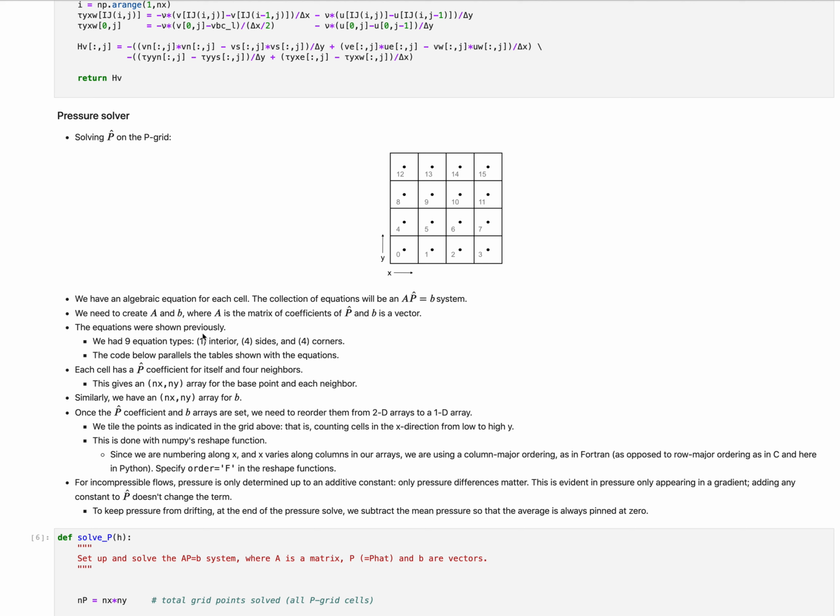Now before, we saw that we had 9 equation types: an interior, 4 sides, and 4 corners. And the code below parallels the tables that were shown with those equations. So for every grid point, we're going to have 4 matrices for the neighbors. So for every grid point, we have 5 matrices: the base coefficient, and then the 4 neighbors. And we have that for every grid cell. So we really have 5 coefficient matrices and a B matrix. And then we're going to arrange those into this A P hat equals B system so that we can then solve it.